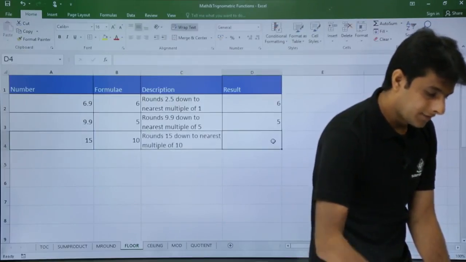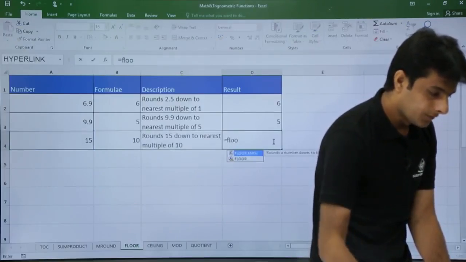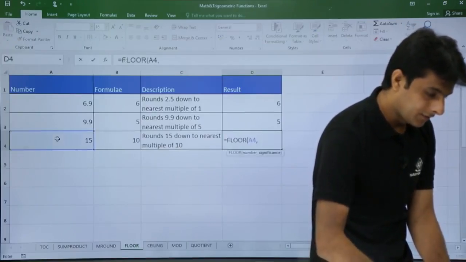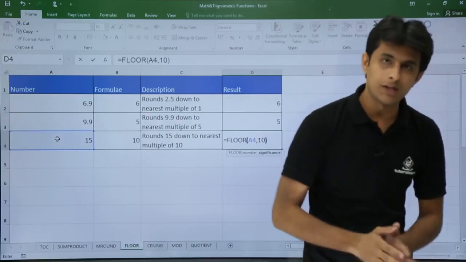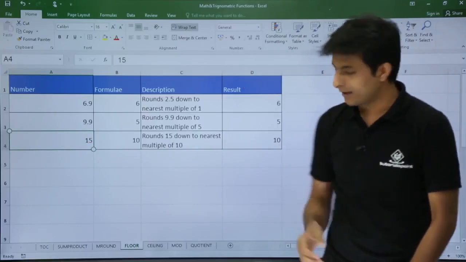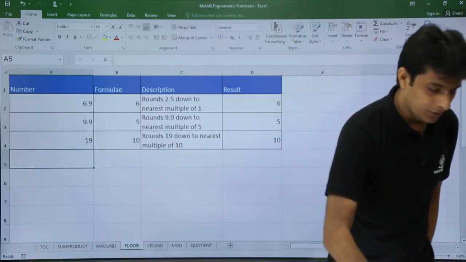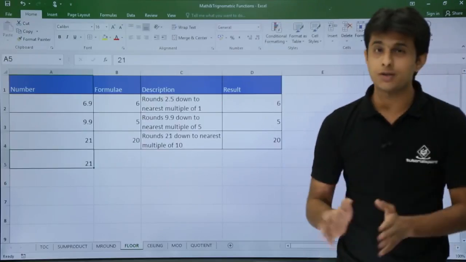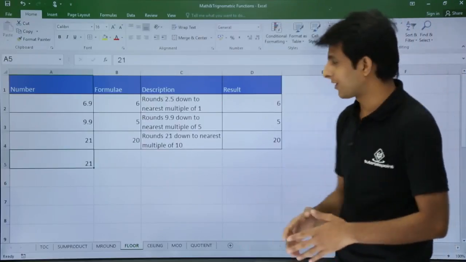Now the same function I'll use is equal to FLOOR, select the number, comma, and the significance, or I can say the multiple, that's the lowest multiple, I can say 10. Once I press enter, you see that 15 is given as 10. Even if I write here 19, it will give me 10, but if I write 21, it will take me to the number 20. So the lowest value is given by the significance.